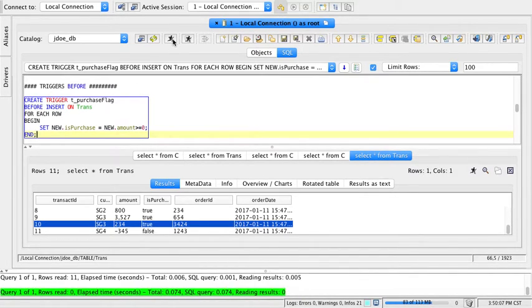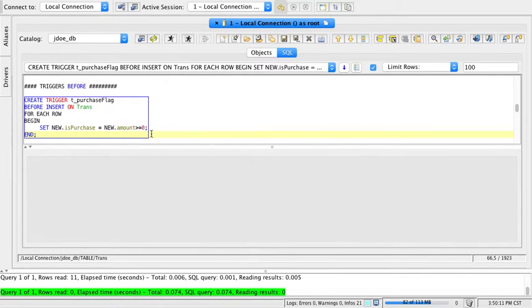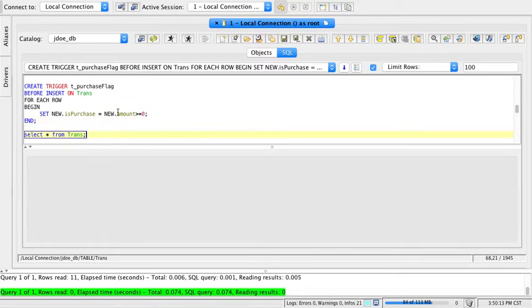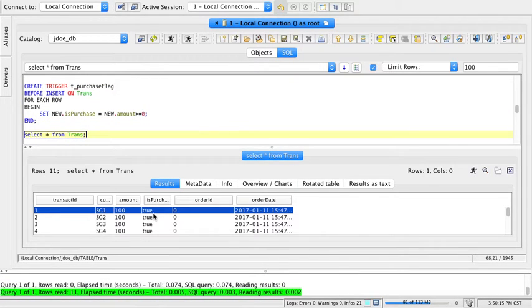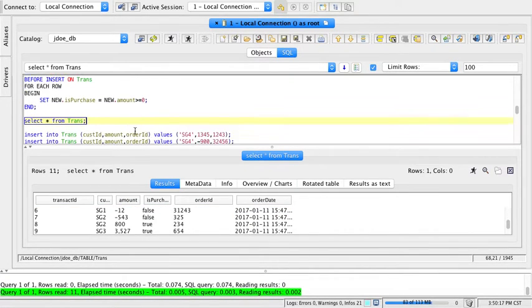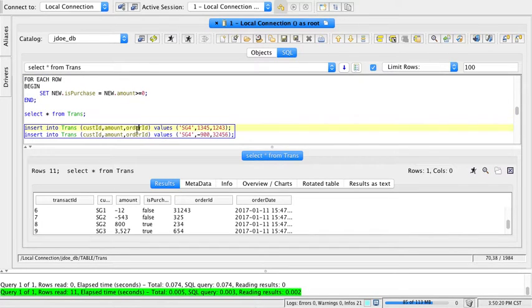So this is going to be my trigger. I will execute it, create the trigger. I've created the trigger. I'm going to delete some windows just for clarity here. And then what happens is, let's look at what transaction looks like. These are all my transactions. So now let's insert a couple of transactions here.